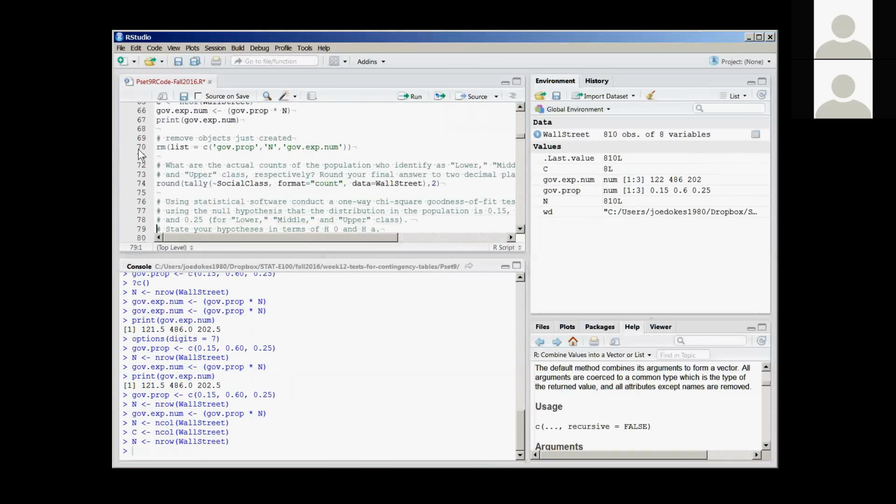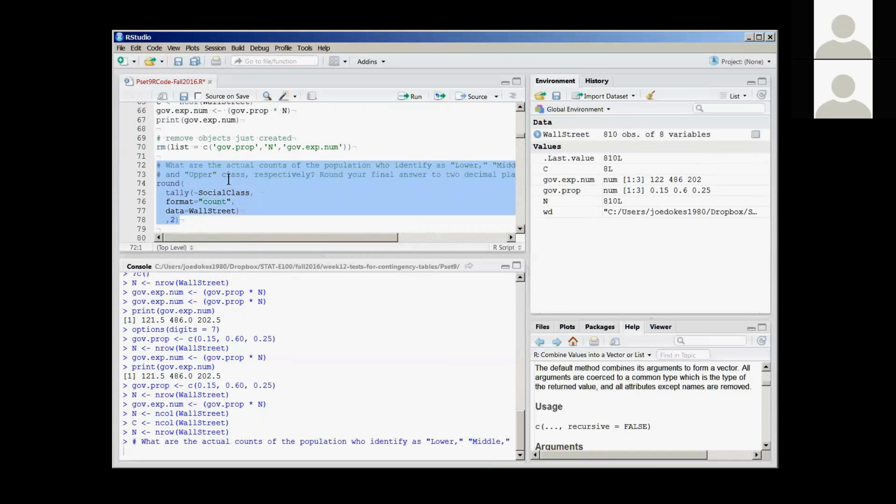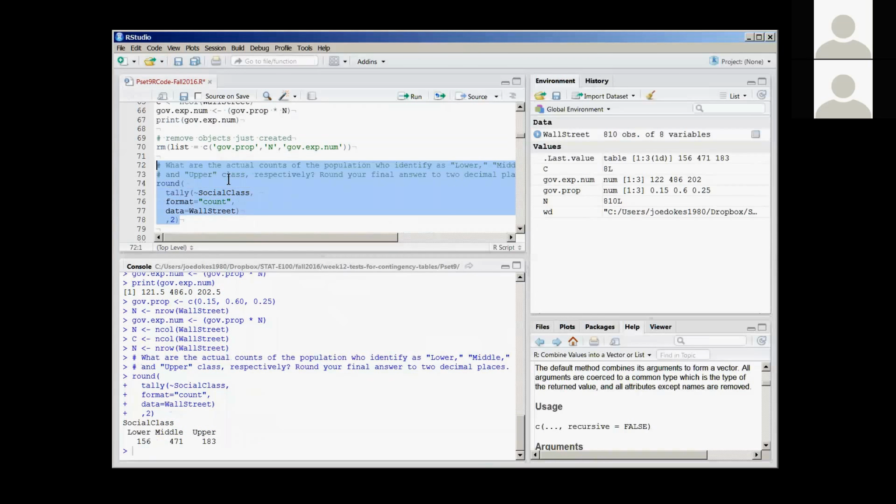Now, if we want to go to the actual counts, we simply use this format, and we use the count option with the tally function. This is pretty familiar, but I'm introducing something a little more complex: this rounding function. So we're going to round our answer to 2 decimal places. It doesn't really matter because these are counts. But you'll see that the actual numbers are around 156, 471, and 183.